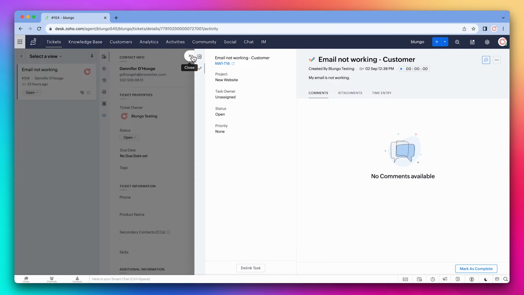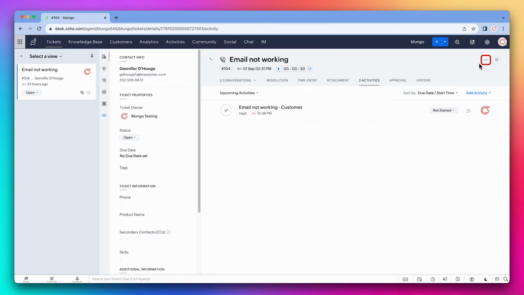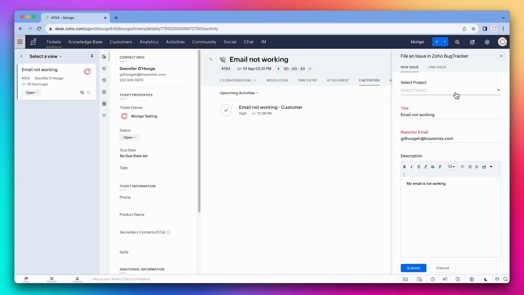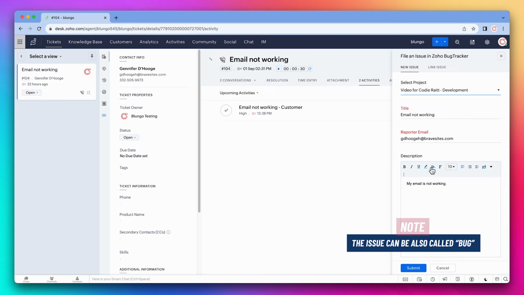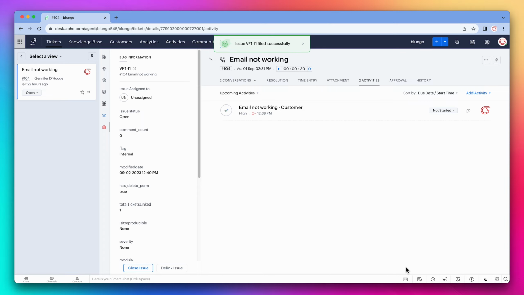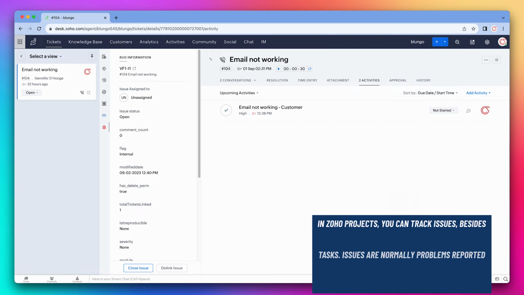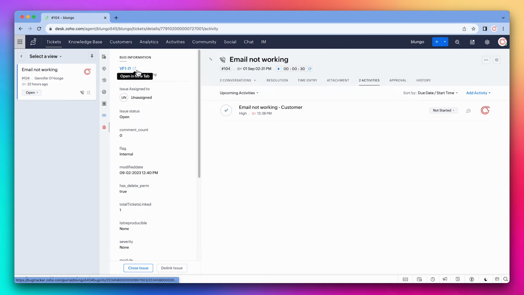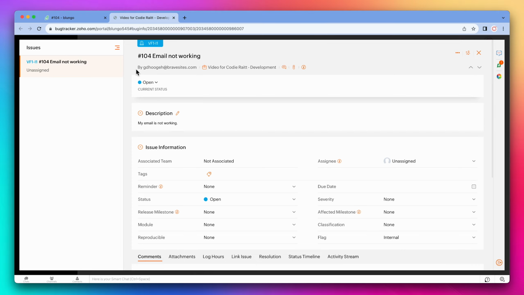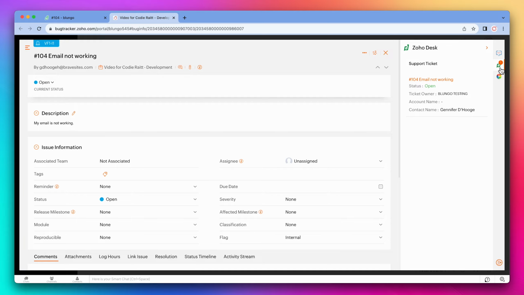And now we're going to file an issue. So click on the three dots and File Issue. Keep in mind that the issue can be also called a bug. In Zoho Projects, you can track issues besides tasks. Issues are normally problems reported by users. To open the issue, click on the name. And on the right, we can see the Zoho Desk logo that shows information about the ticket.